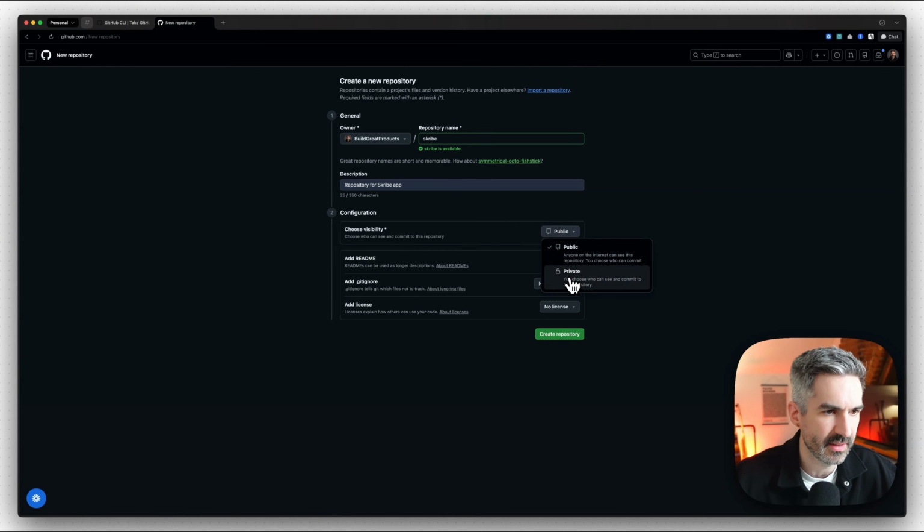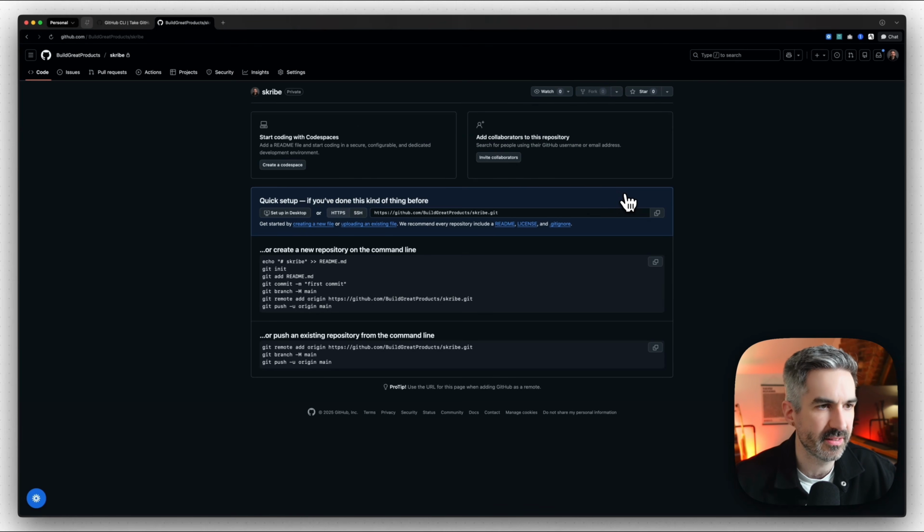We're going to choose the visibility. I'm going to say this is private, and we're going to create our repository here. Then this is going to create an empty repository in our GitHub account. What we want to do is copy this URL here, the https scribe.git, whatever your repository URL is here, and copy that to your clipboard.